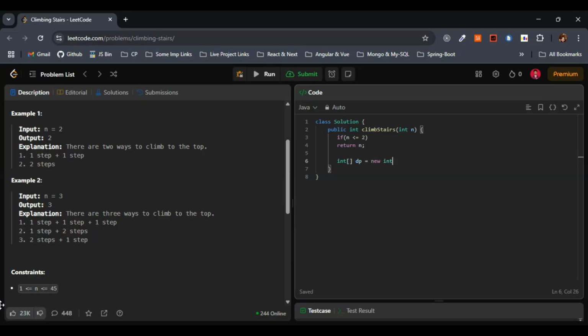So this will be new int of n plus 1, DP array of size n plus 1. This is fine. So let's come to the base case basically. There is only one way to climb 1 step, and there are 2 ways to climb 2 steps. So let's mention this one. Here dp of 1 equals 1, and dp of 2 equals 2. So this is fine, easy.